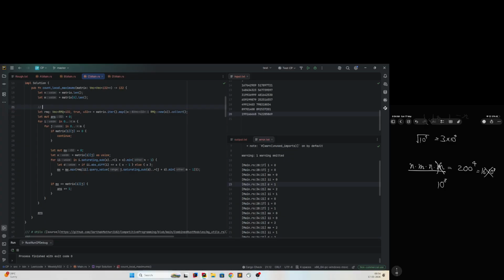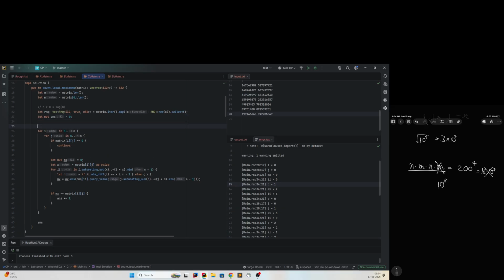So the time complexity of this: the preprocessing part is n rows and m into log m, so n into m into log m. For the answer computation we are doing n into m into n. We are iterating over each element, and then iterating over each row from i minus x to i plus x. Here i minus x will not go below 0 and i plus x should not exceed n minus 1. So that handling is done here.